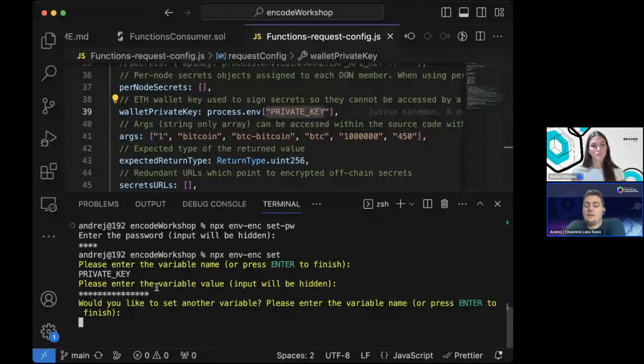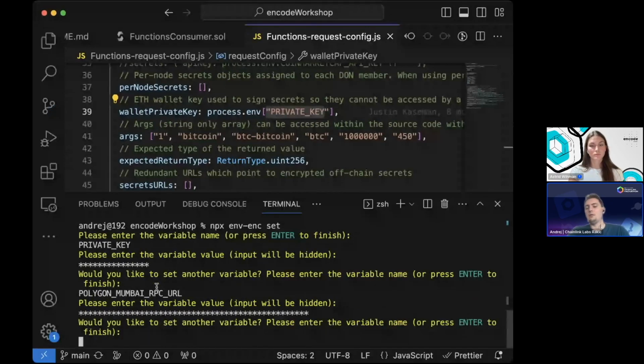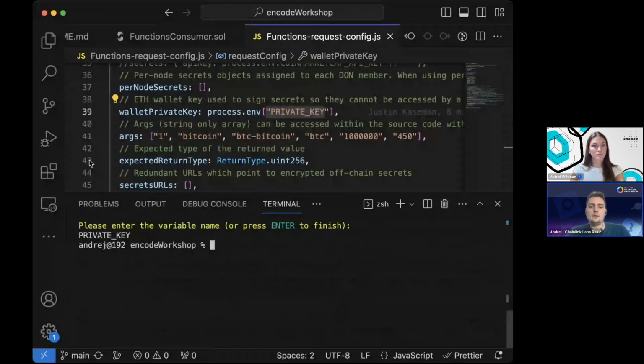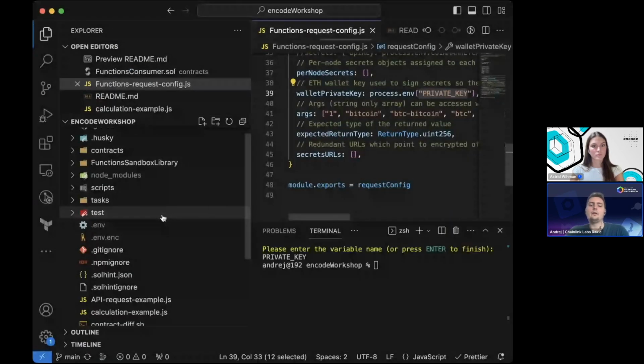If I want to set another variable, I'm gonna just set another variable, and I need the Polygon Mumbai RPC URL, and I'm gonna just paste my Polygon Mumbai RPC URL. Hit enter. Do you want to add another variable? I don't, so I'm gonna just hit enter to finish. And that's it. So now you can see here, just zoom out a bit, that the new .env.enc file has been generated.